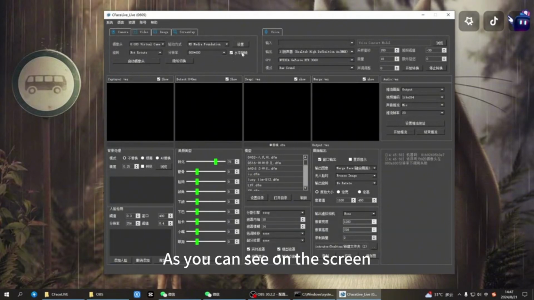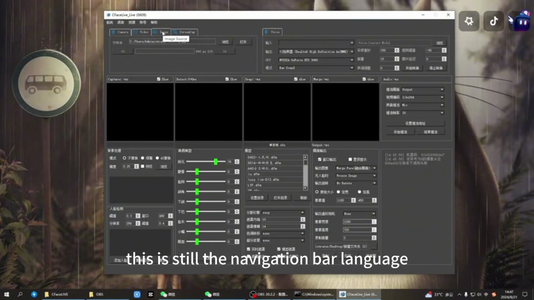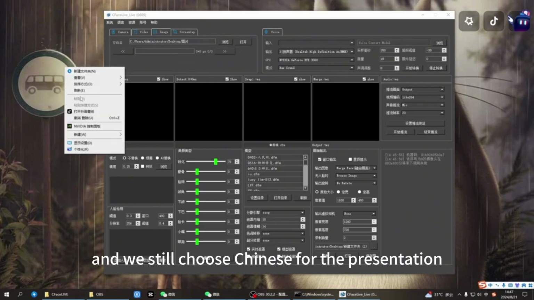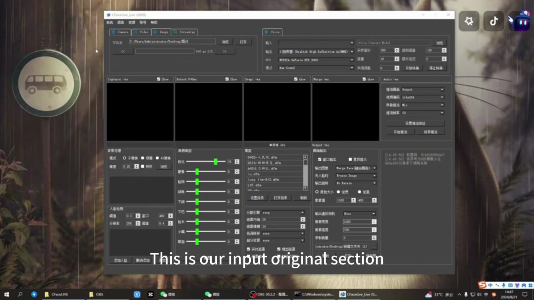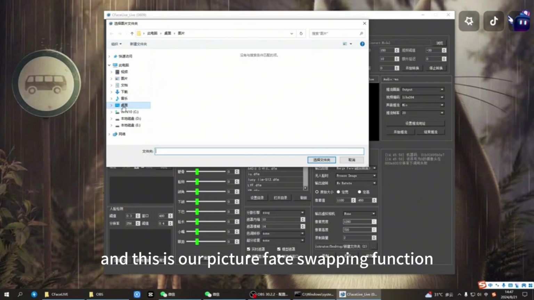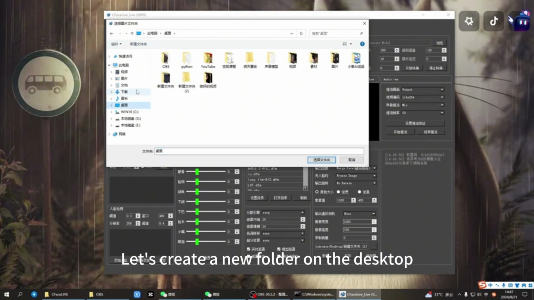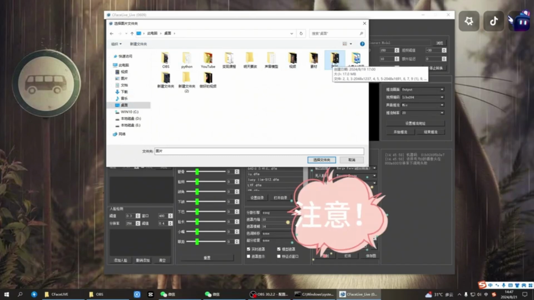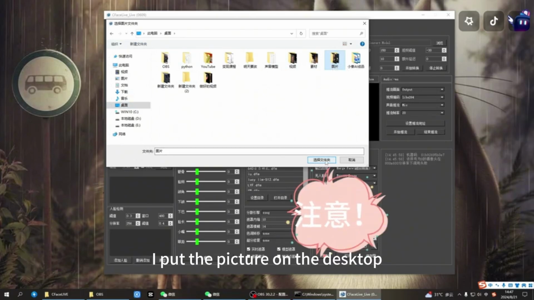As you can see on the screen, this is still the navigation bar language, and we still choose Chinese for the presentation. This is our input original section, and this is our picture face swapping function. Let's create a new folder on the desktop, and we select the image we want to replace here. Now, I put the picture on the desktop.